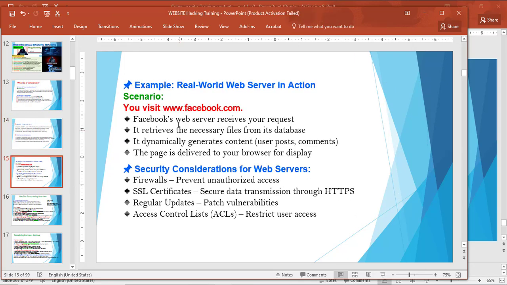So, an example of a real-world web server in action. We need to visit Facebook. The Facebook web server receives the request and retrieves the necessary files from the database. It dynamically generates content using the user posts, the comments, and the information shared between other users. The page is delivered to your browser for display.